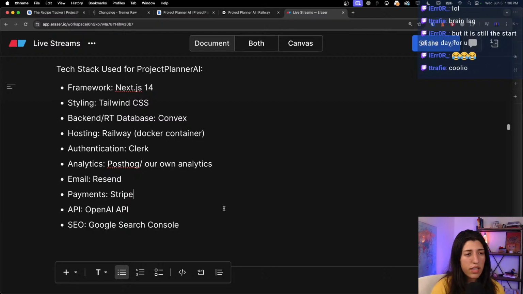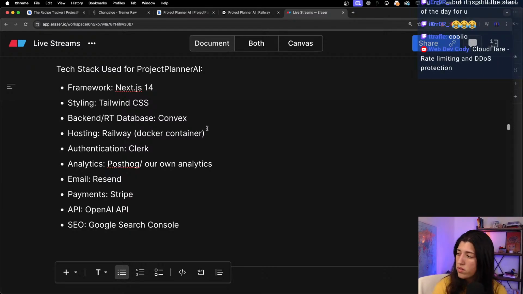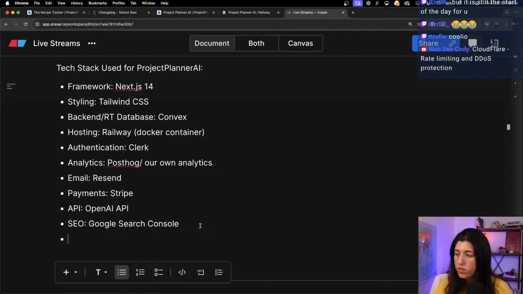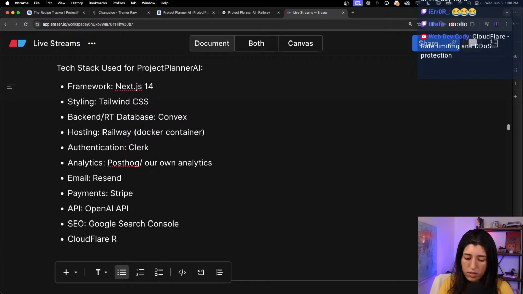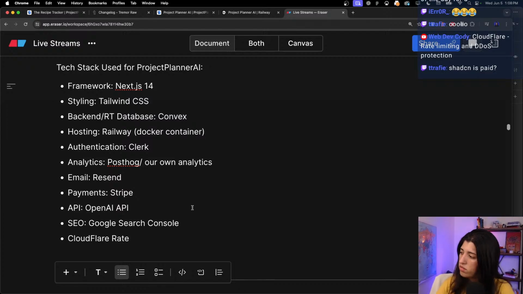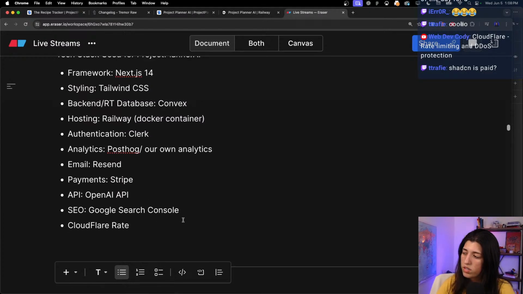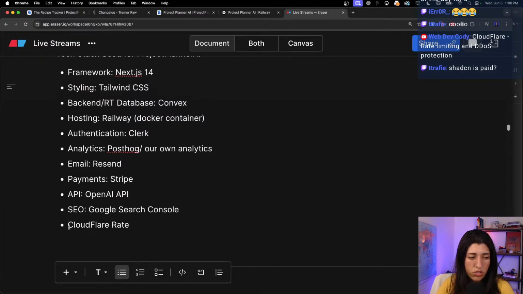Yeah, here's the stack. We've got Next.js, Tailwind CSS, ShadCN. We are using Convex, Cloudflare. Oh yeah, we need to add that. Thank you. Cloudflare, oh, DDoS protection. Is ShadCN paid? No, it is not paid.